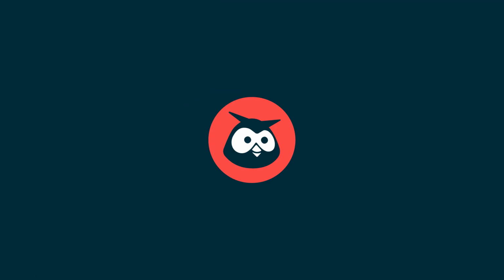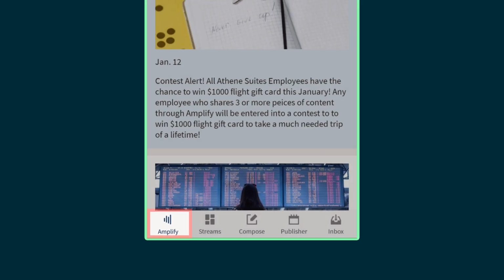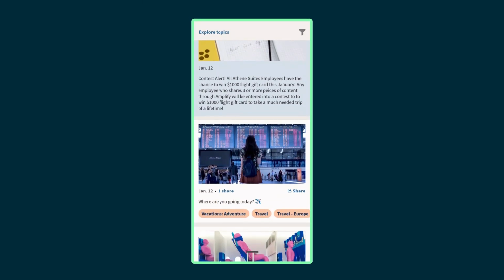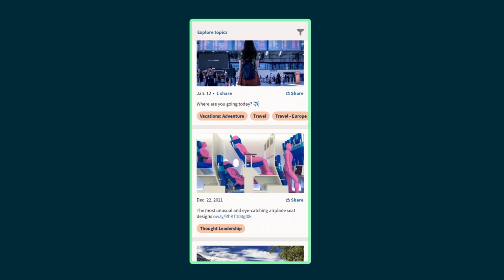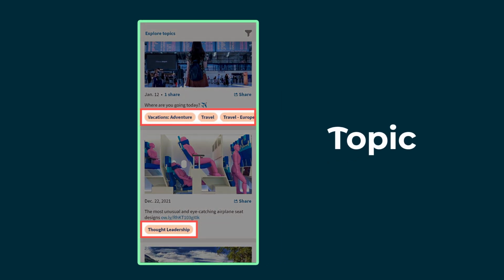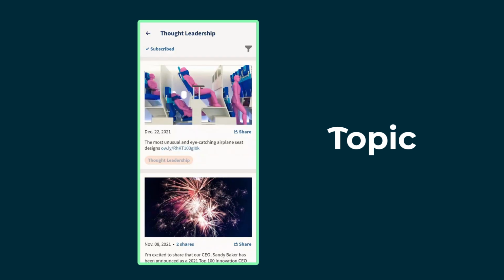The Hootsuite app opens on the Amplify feed, which contains different pieces of content ready for you to read and share out to your social networks. Most pieces of content fall under a topic. Click into this topic to view similar content.